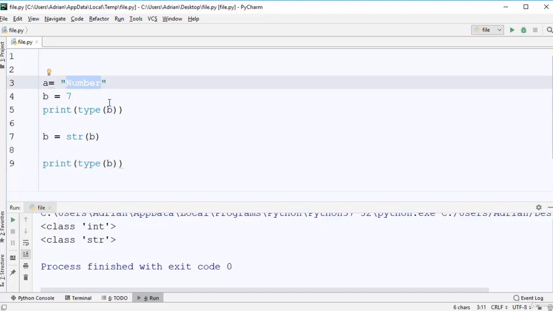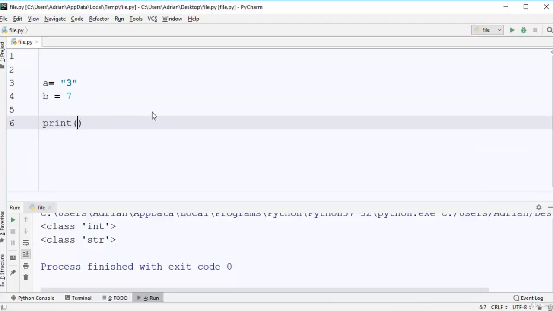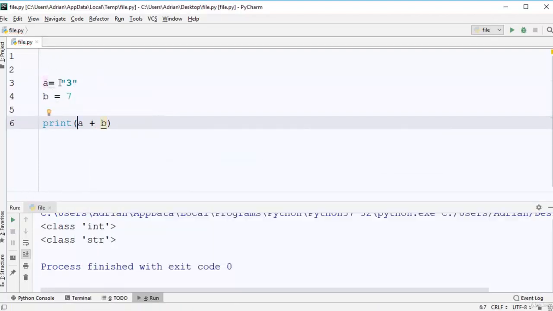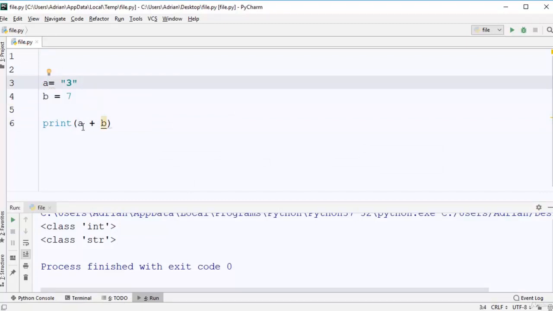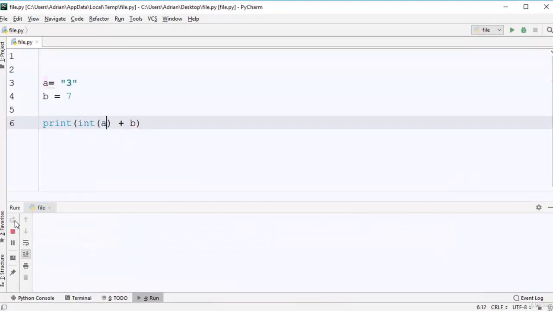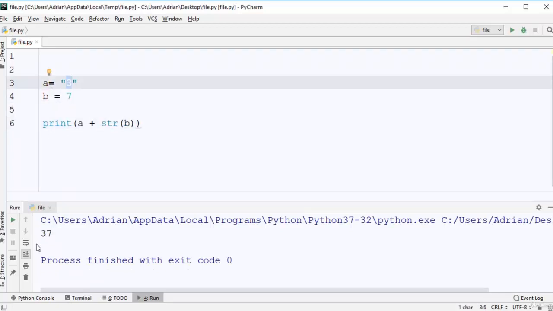If we change this string to 3 and we try to add those two, we're going to have the same error, but we can also typecast this variable a to an integer by writing int and inside parentheses our variable name. So the result is 10. We can do as we have done before by typecasting b to a string, so it will concatenate 7, so the second string b, to the first string which is 3.